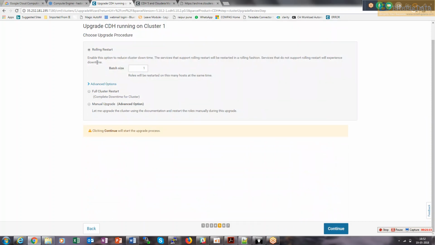So it is saying rolling restart. No, I am saying full cluster restart. Complete downtime for the cluster, so this is the best option. I am choosing this. Don't choose rolling restart, since we definitely require downtime for this bigger activity. I am saying continue.